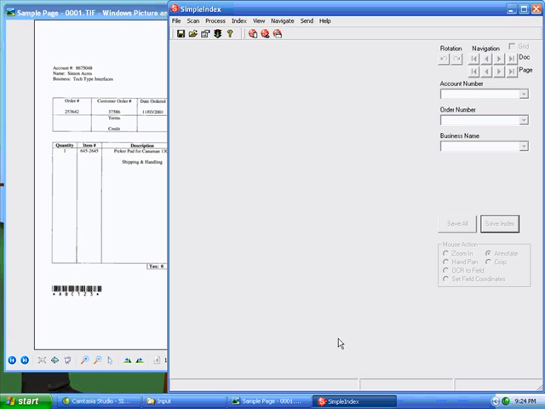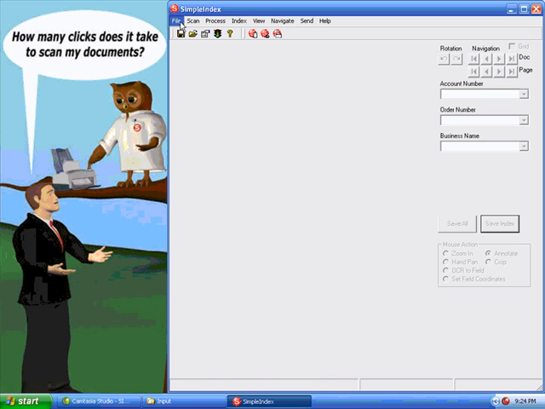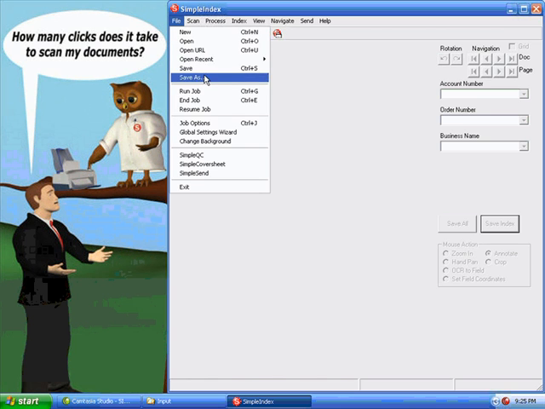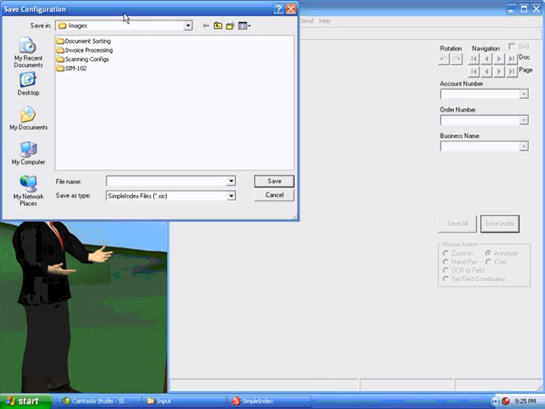So now we have configured a job to manually index several images using the account number, order number, and business name manually entered by the user, and generate folders and file names based on those values. After you create your job configuration, it is absolutely important that you save it. Otherwise, you will lose all your configuration options when you exit SimpleIndex. So to save the job, you hit Save Configuration.